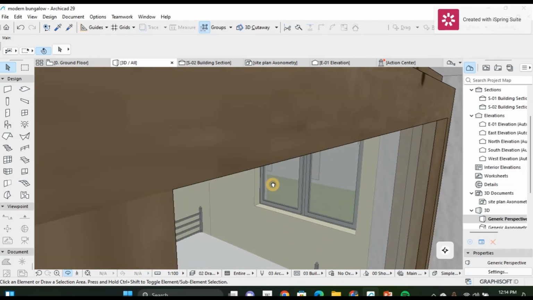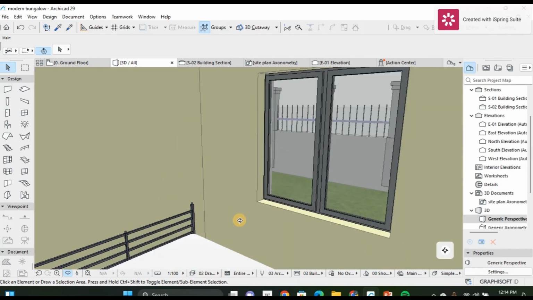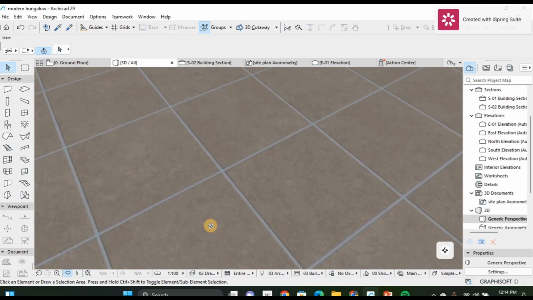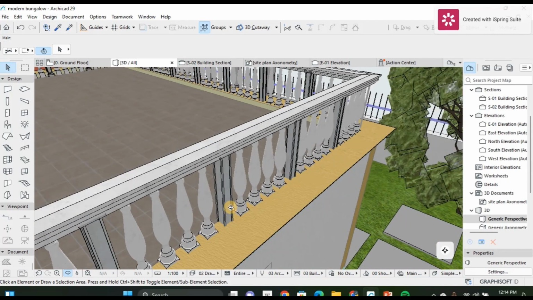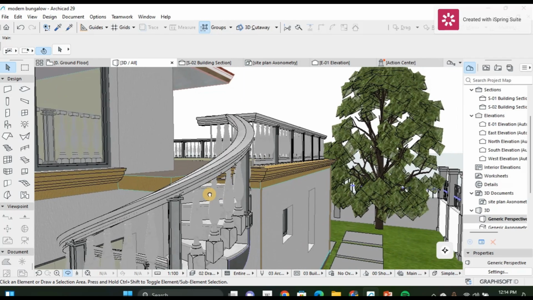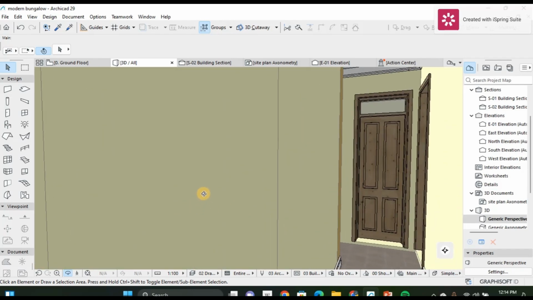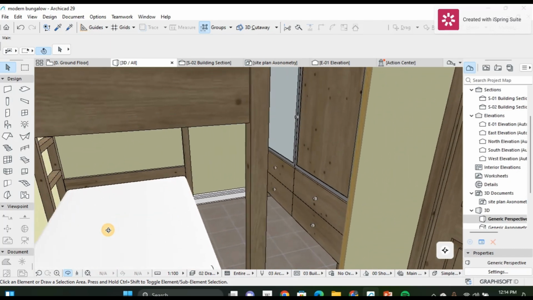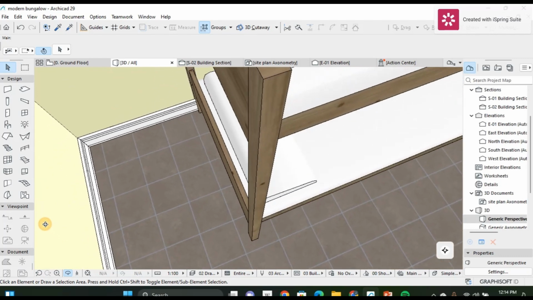Let me zoom again. Zooming just goes fast. So let me enter. And that's how you do your skirting. You just use your complex profile and draw your profile for your skirting, and then you draw the skirting in your plan. Let me show you again for this bedroom. Actually, let's see this one. You can see it's just going around your walls like that.